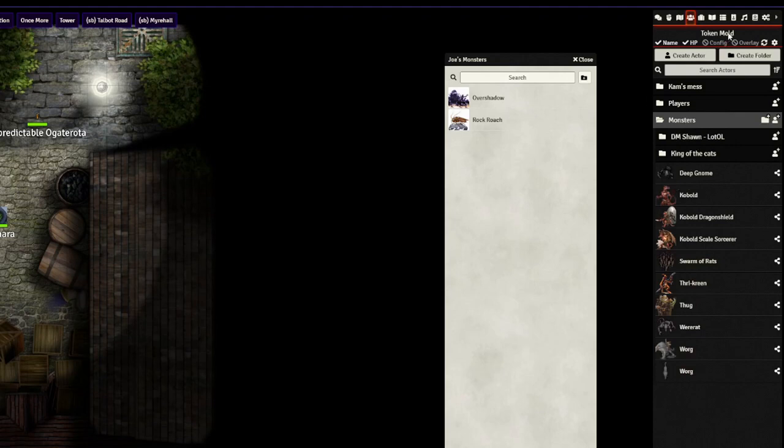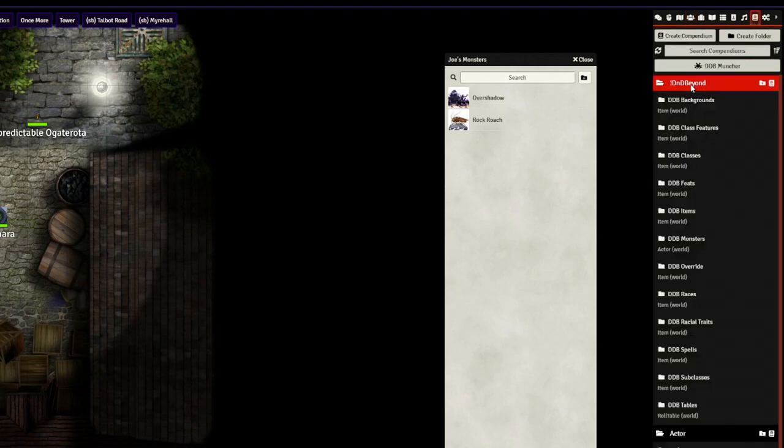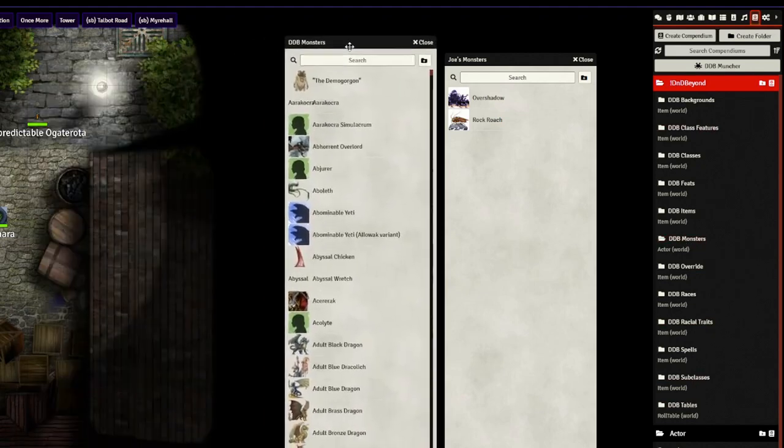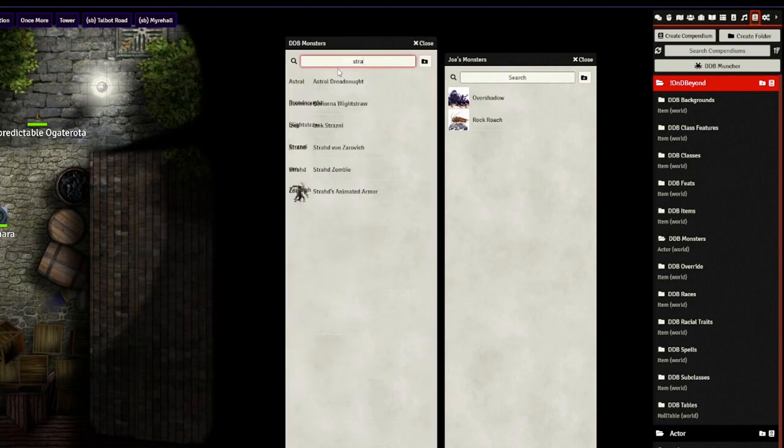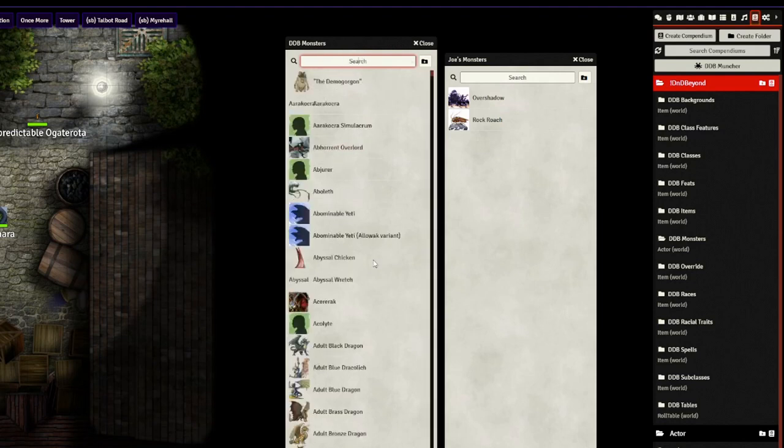Most of these other ones are going to be in this D&D Beyond. I created a separate folder, colored it red so it sticks out. So in here you're going to have D&D Beyond DDB monsters, which is a direct import from D&D Beyond. It's going to have every monster, even NPCs, named NPCs like Strahd, stuff like that in there. So you know you can drag them into the world.